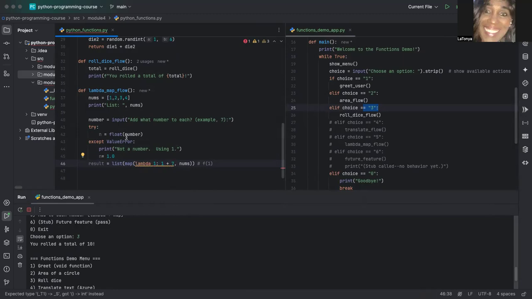The next item in the list is 2. So we're passing 2 into our lambda function. It will be 2 plus 7. So 7 is the number that the user entered, that we converted to a float and verified. So the 7 is where the n value is.